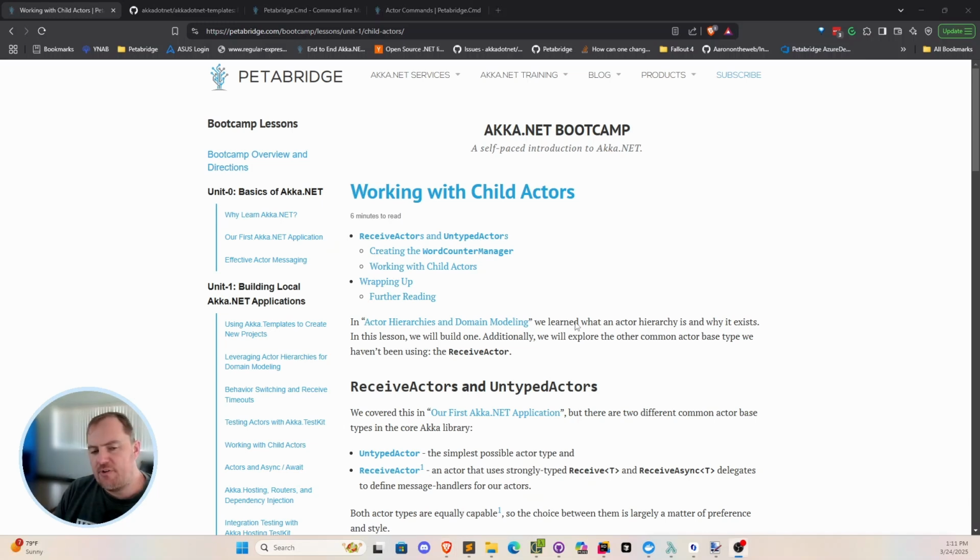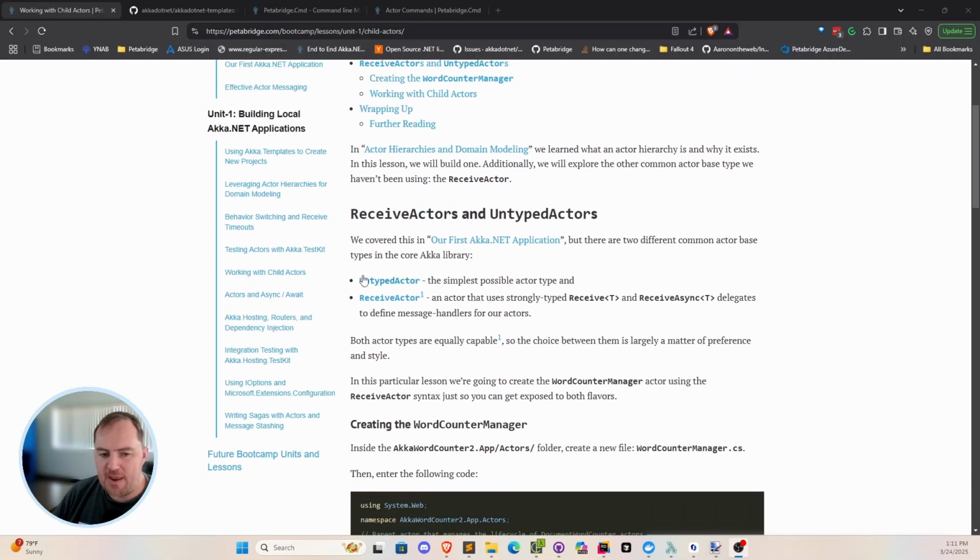So now we're on to our next unit, working with child actors. So far throughout Akka.NET, we've only used one actor base type, and that would be the untyped actor. This is the simplest possible actor type, and it's basically just there because all you really need to do in order to process messages with it is just write a switch statement.